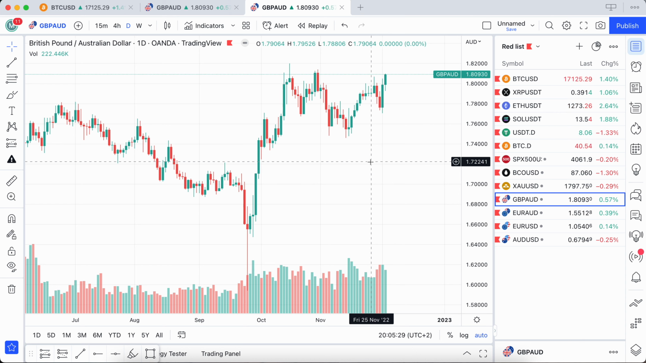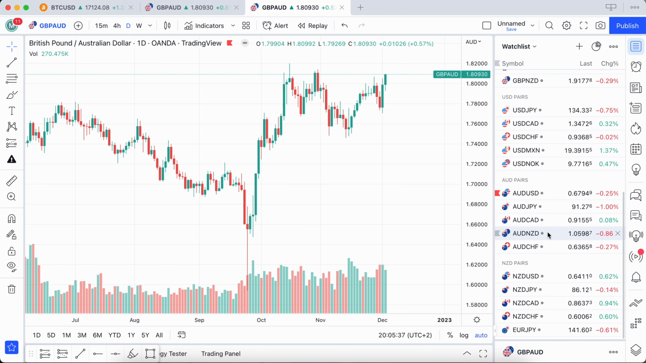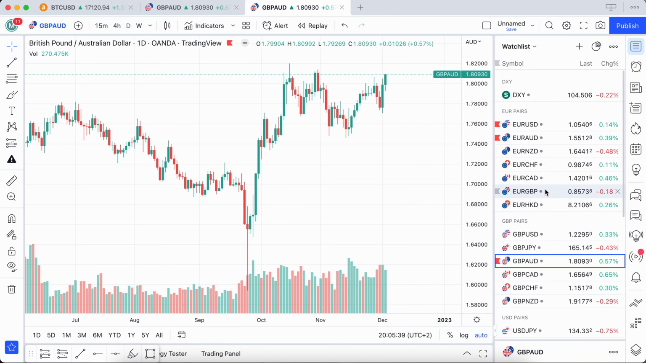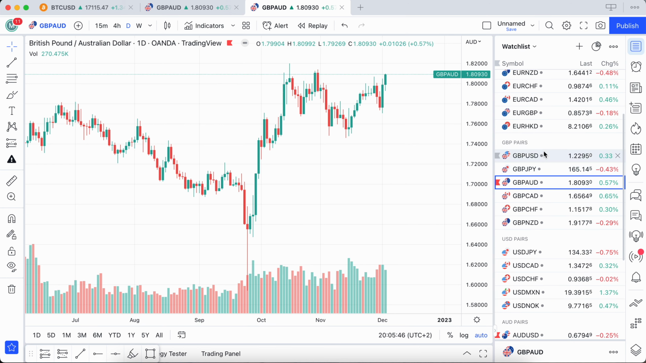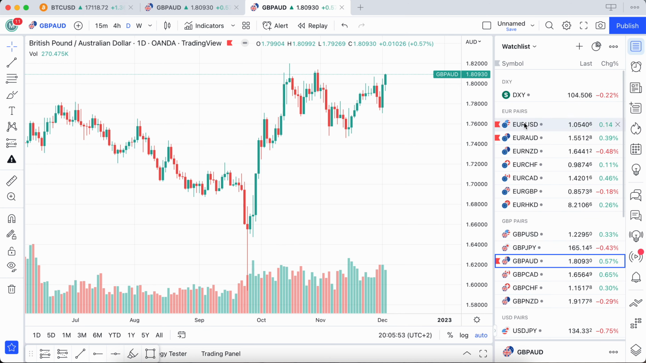Okay, so the very first thing, I'm going to step into my Forex watch list, and I will leave all of my watch list for Forex markets. This one has the dollar index, all of the euro pairs, all of the GBP pairs, USD pairs, Aussie pairs, and NZD pairs right here. Basically you will be able to do the backtesting and so on using this watch list, and then you will filter out your favorite pairs that you actually want to trade.